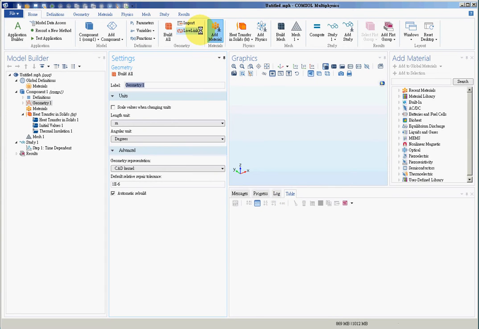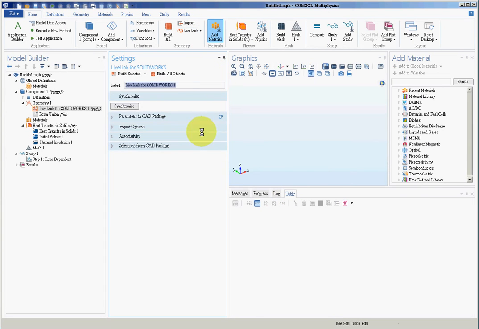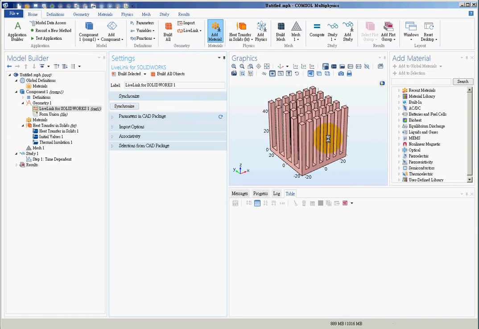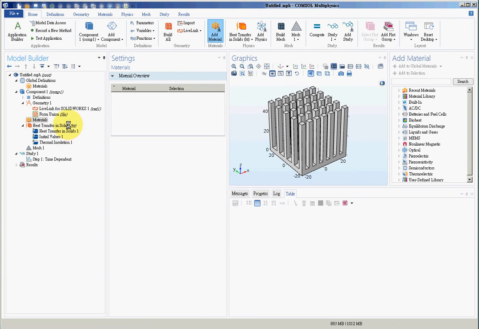And now, first of all, I'll load the geometry from SolidWorks. So this is the first step, that I load the geometry, or the 3D part, from SolidWorks. And the second step is the material. And I'll choose material from the library.